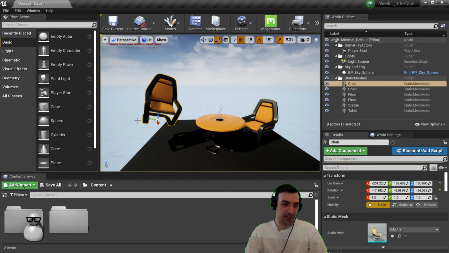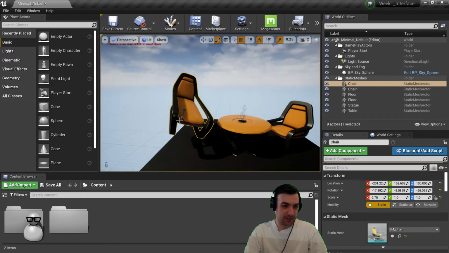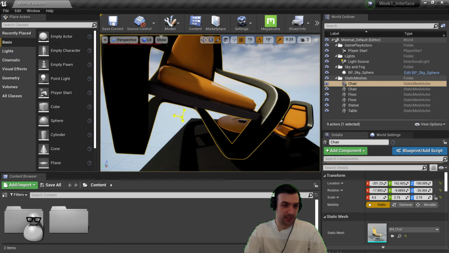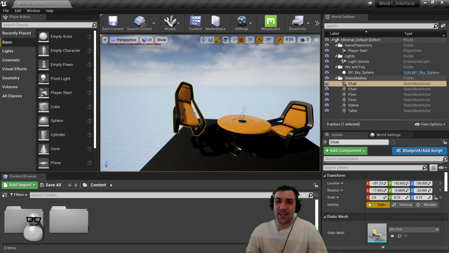Lastly, you can scale an object. That's the last one of the transform abilities. And again, you start to see where this is going. I can have some fun with that. You could scale the whole thing like that. So that is just the navigation of assets and objects.